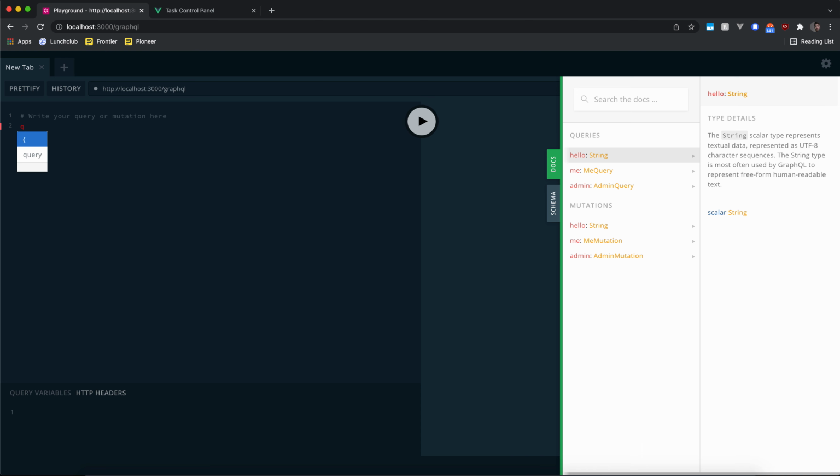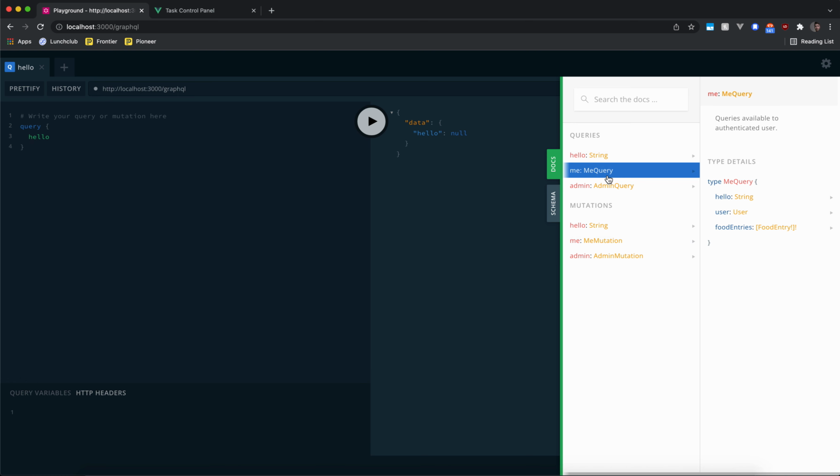So if I write a query, hello, it should give me a result. So I can access this. Then the next one is queries and mutations prefixed with me, and these relate to the front end. These are the ones that the currently logged in user in the front end has access to.